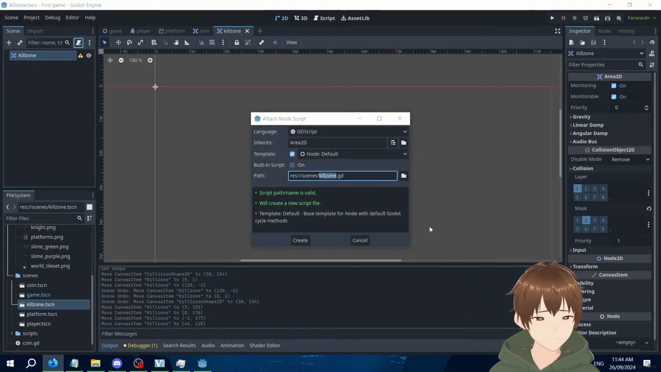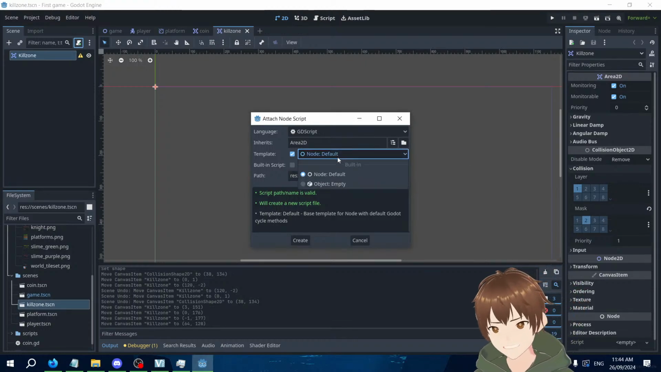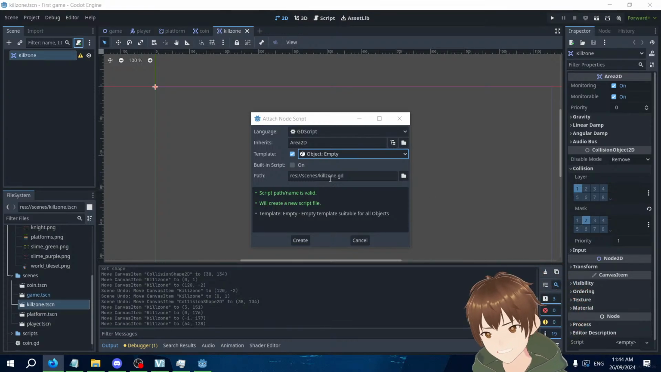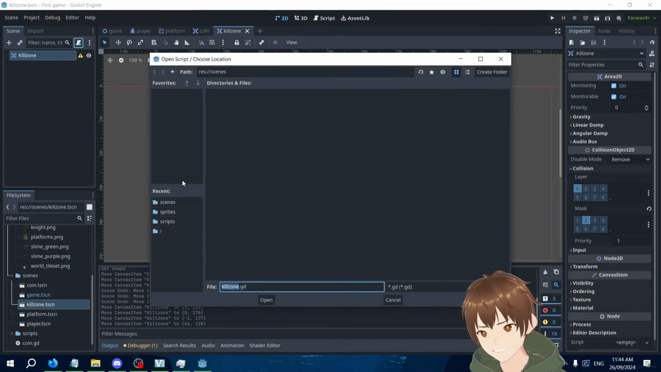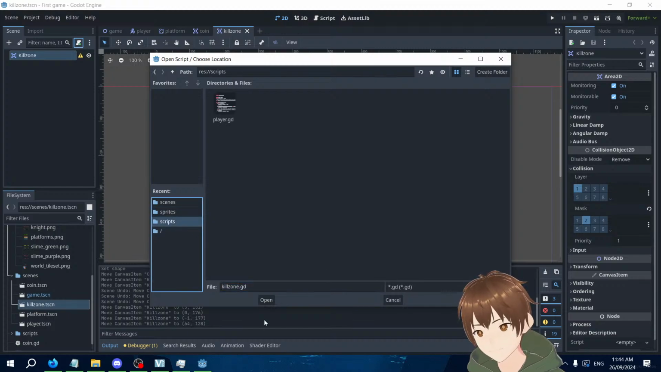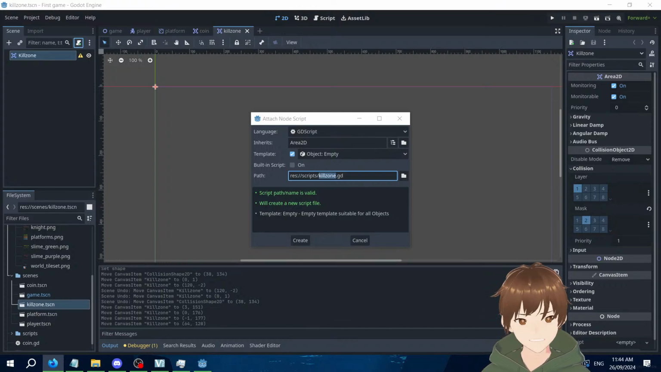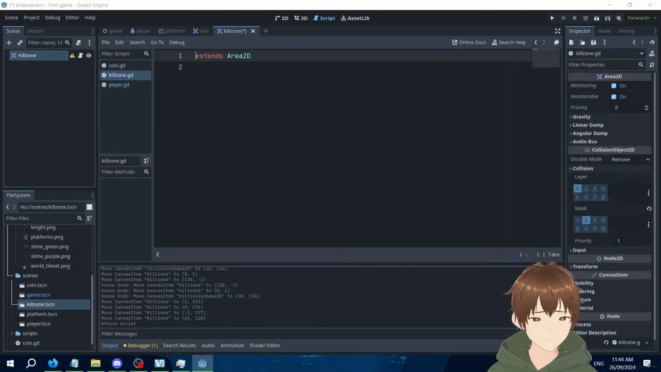Add a new script. For the template here, I'm just going to select empty and the path, let's put it under the scripts folder. And now we have this empty script to play with.